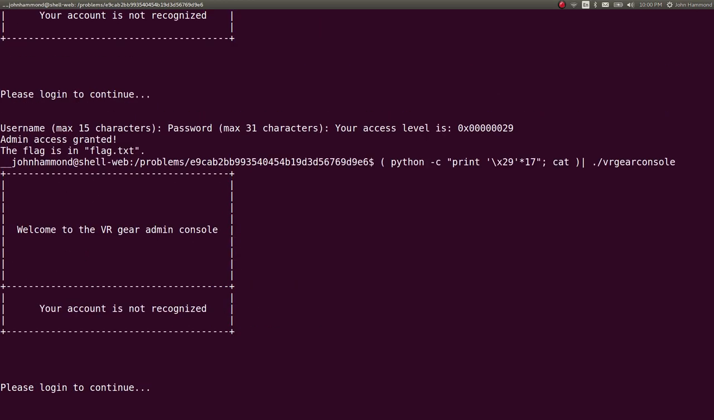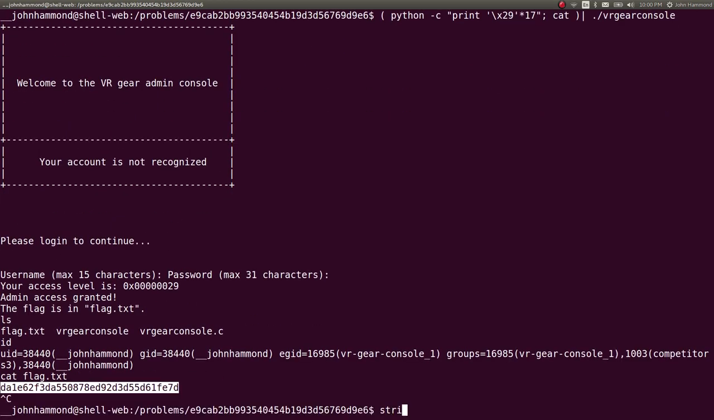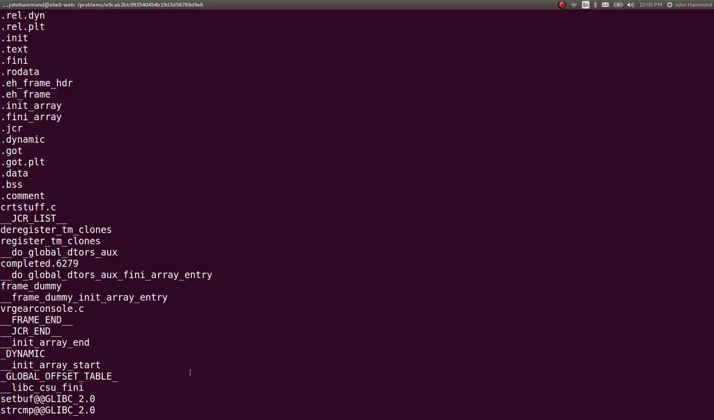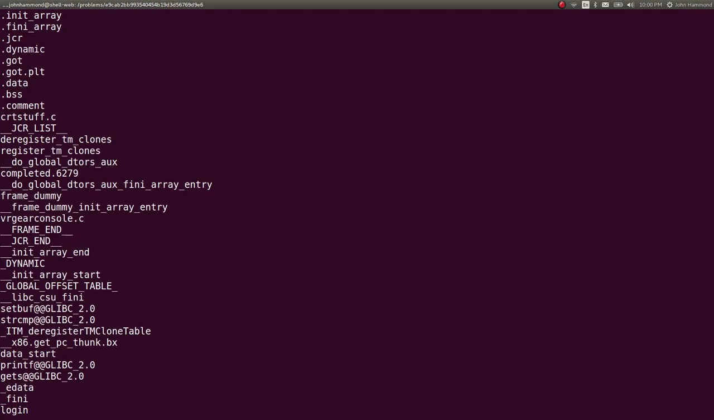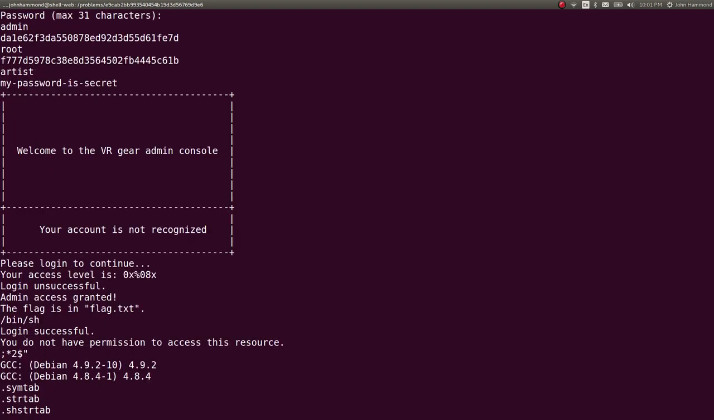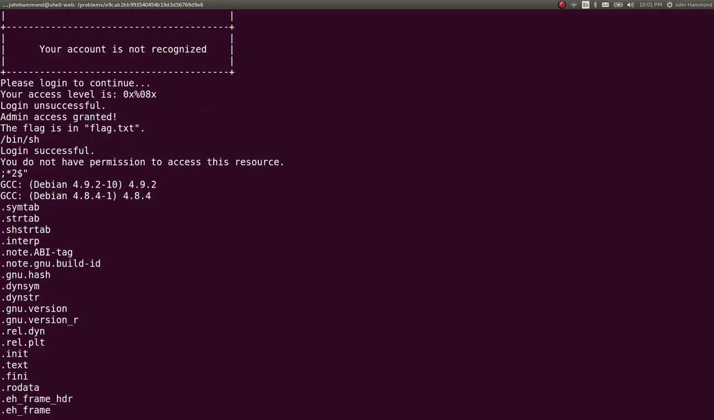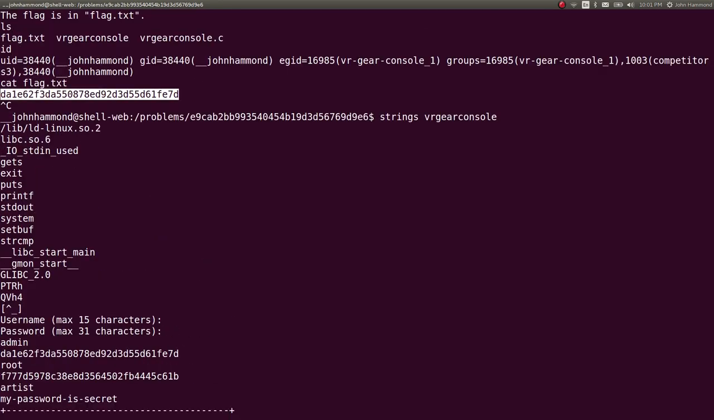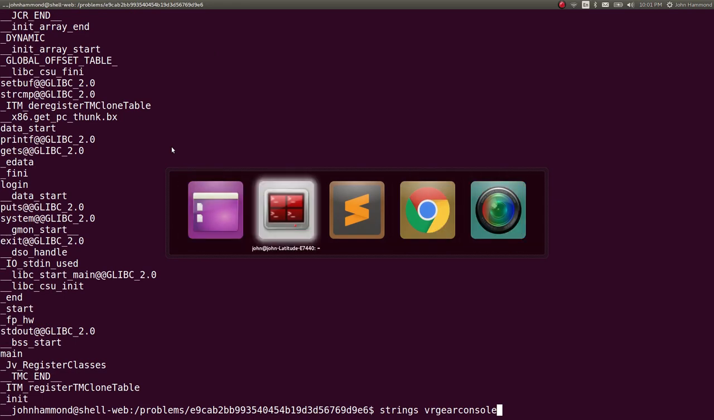Was that one of the strings that we saw in the binary? I feel like it is. What the heck? Yeah, I see it right in there. That's peculiar. Huh. Wonder if that's intended or not. Whatever. Well, we still got the flag. Let's still take note of this. Go ahead and submit it.